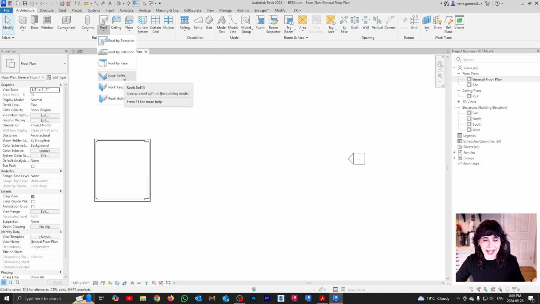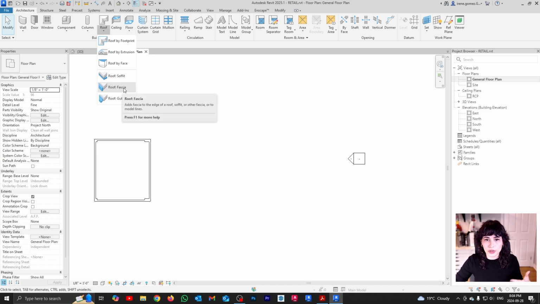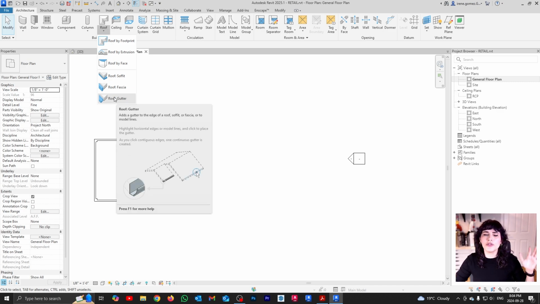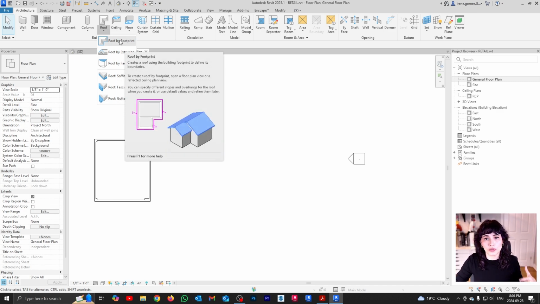You can also create additional parts of a roof, something like, for example, the soffit, which is the flat side that you see on the outer perimeter of a roof, on the underside. You can also create a fascia or a gutter, but for this project here, we don't really need any of these, so we're just going to be focusing on roof by footprint.